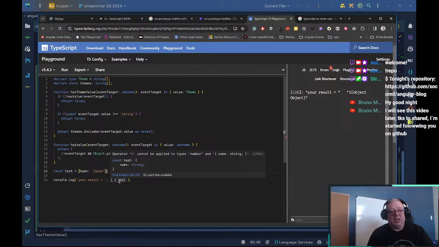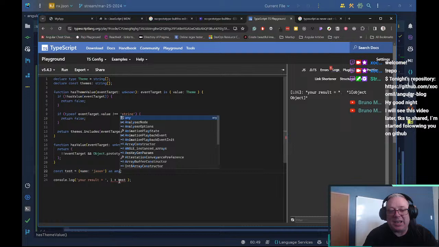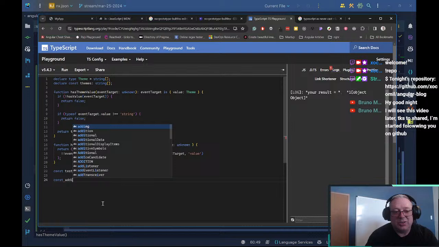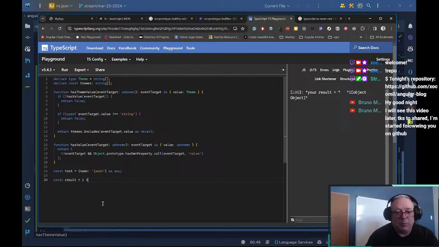And so, once you add just a simple as any anywhere in your code, that any starts just going everywhere, right? Because like here, if I do const addition or result equals one plus test, again, any, right? Because any basically infects your code, and that's why I'm really against it.